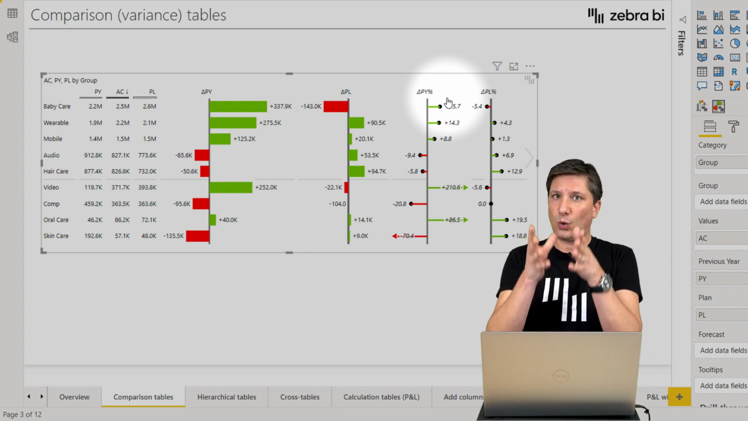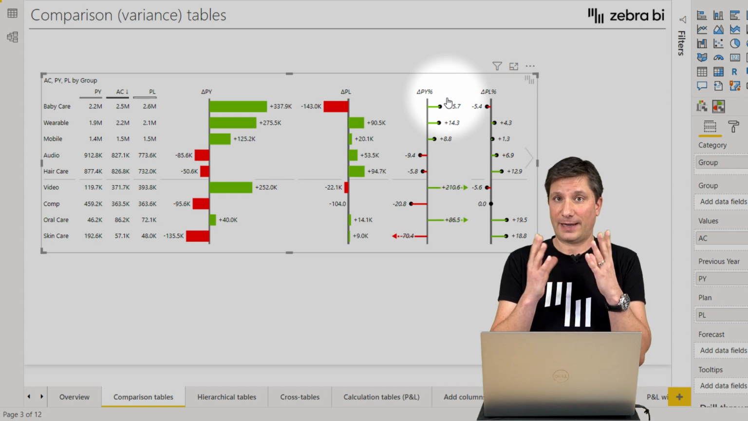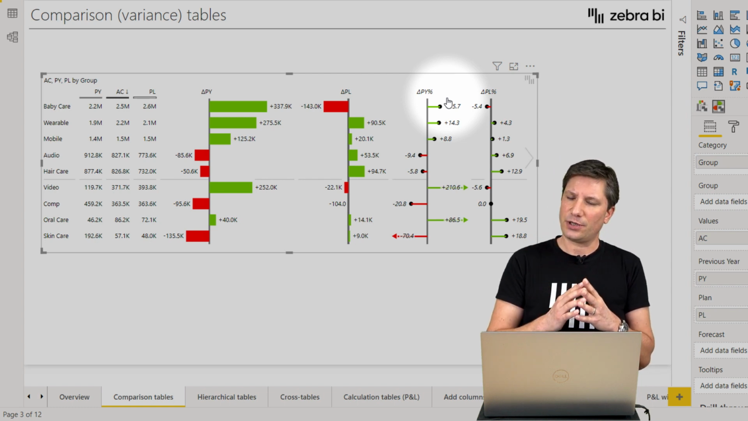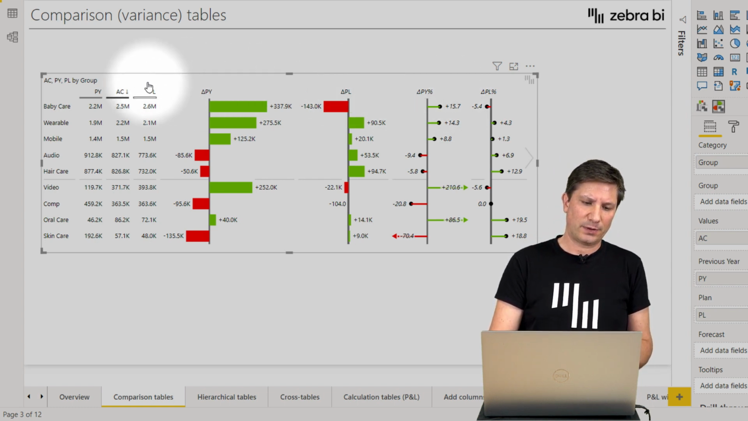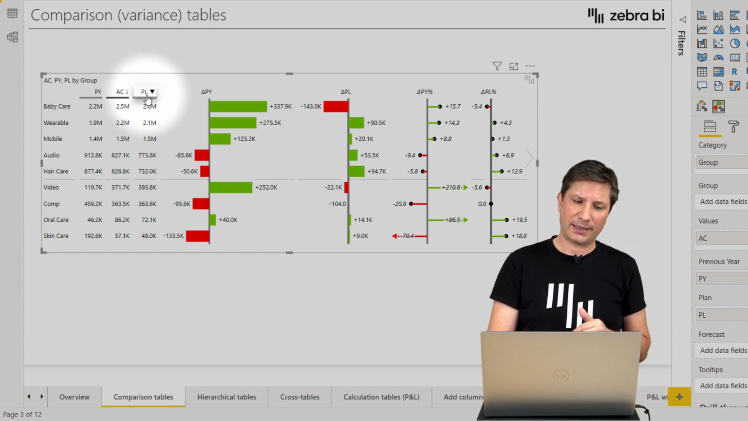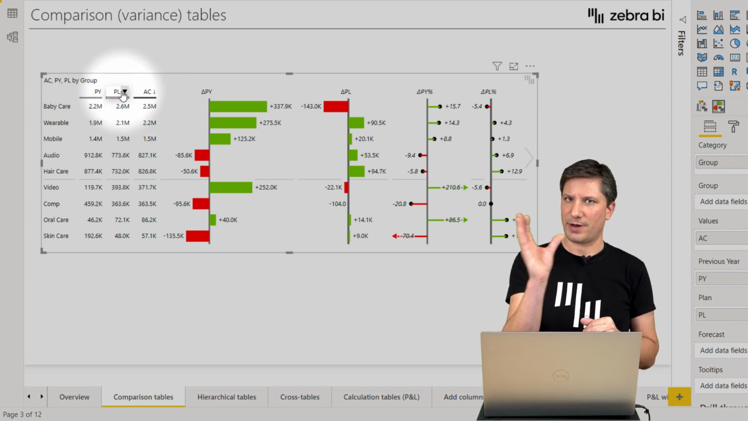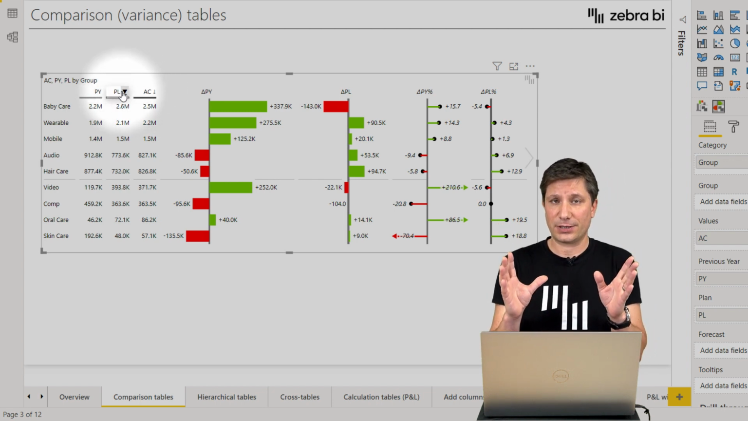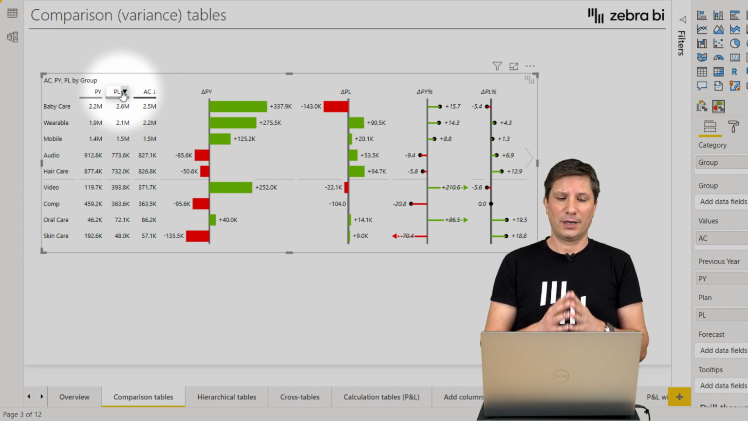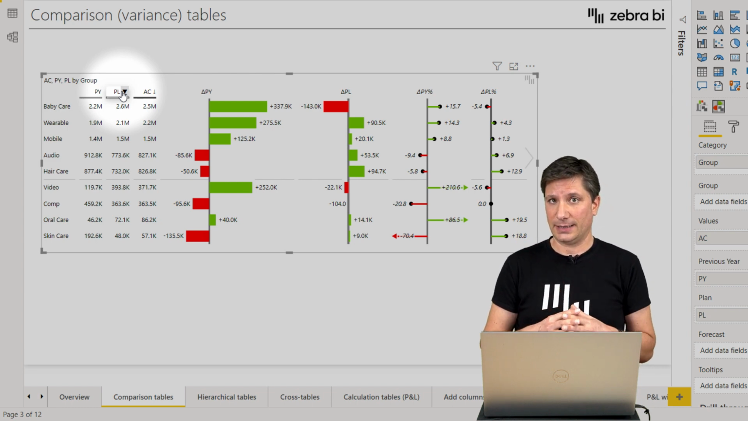Now the exact order of the columns is also flexible. You can change the order anytime. For example, if I want to put plan in front of my actuals, simply click on the column header and move it around. So basically just drag the column to the desired position, and this is how you reorder columns in your Zebra BI tables visual.